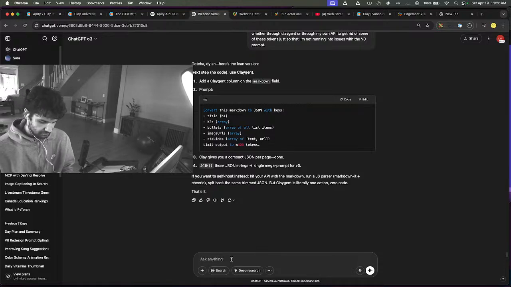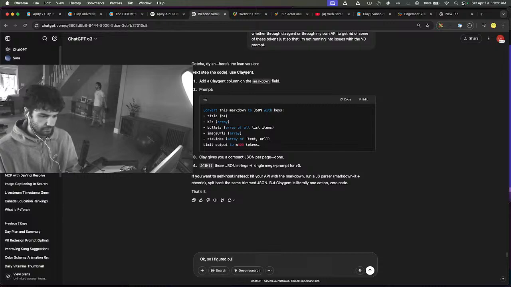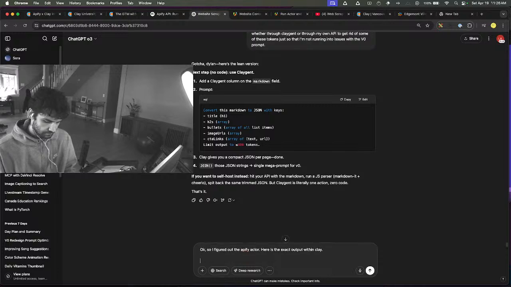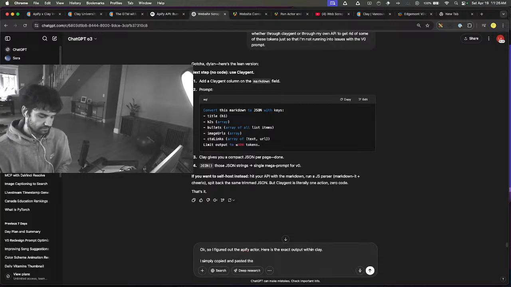Okay. To confirm. Okay, so I figured out the Apify actor. Here is the exact output within Clay. I simply copied and pasted the JSON below.